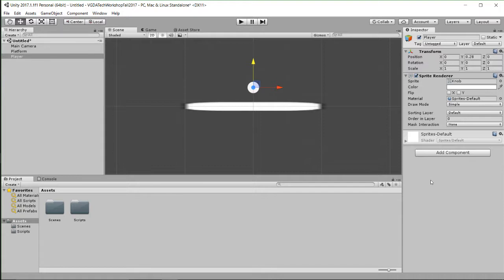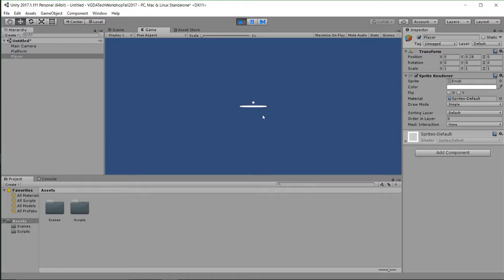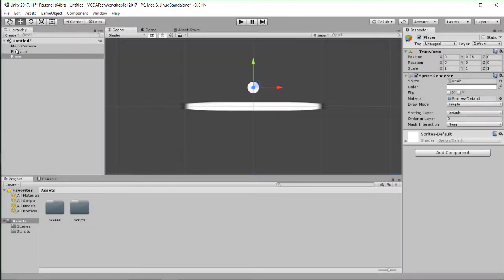Alright, cool. Now if we go up and play the game, which is a little triangle right here, you can see that the game objects that you made are there, but they're not doing anything. So why don't we make it so the player can react with gravity?